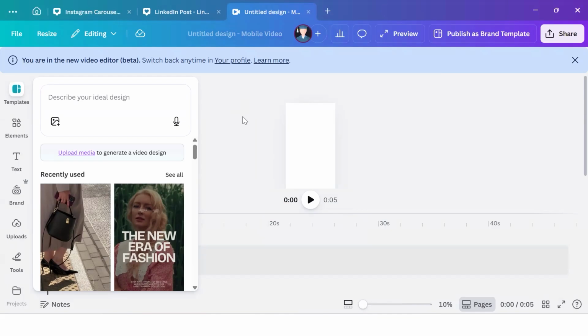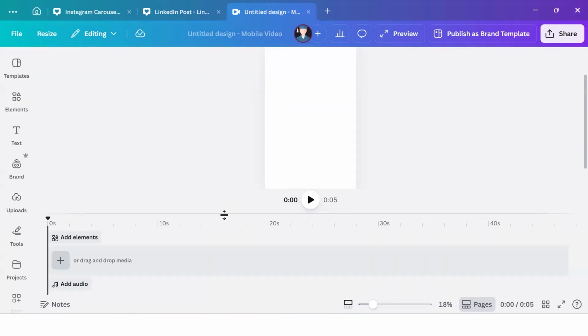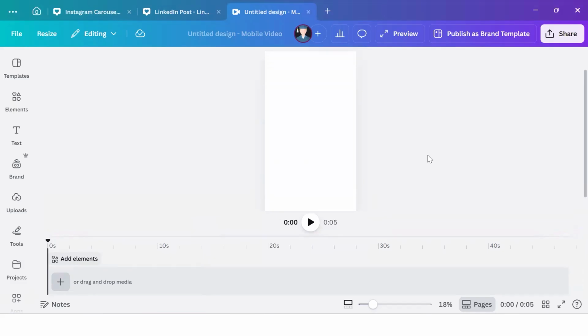So before adding anything, let's quickly plan the layout. Let me zoom into our canvas and maybe reduce the size of this so we can see our canvas properly. A good short form video usually has a strong hook at the top, main content in the center, and supporting text or CTA at the bottom. So keep enough spacing so nothing feels crowded.